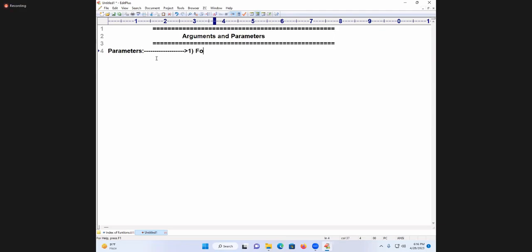One is formal parameters, already discussed. One more is local variables. Local variables are what? Variables. What is the use of formal parameters? Where do you use them? Right. The use of formal parameters is to store the inputs coming from the function call. Where do you use formal parameters? In the function heading.